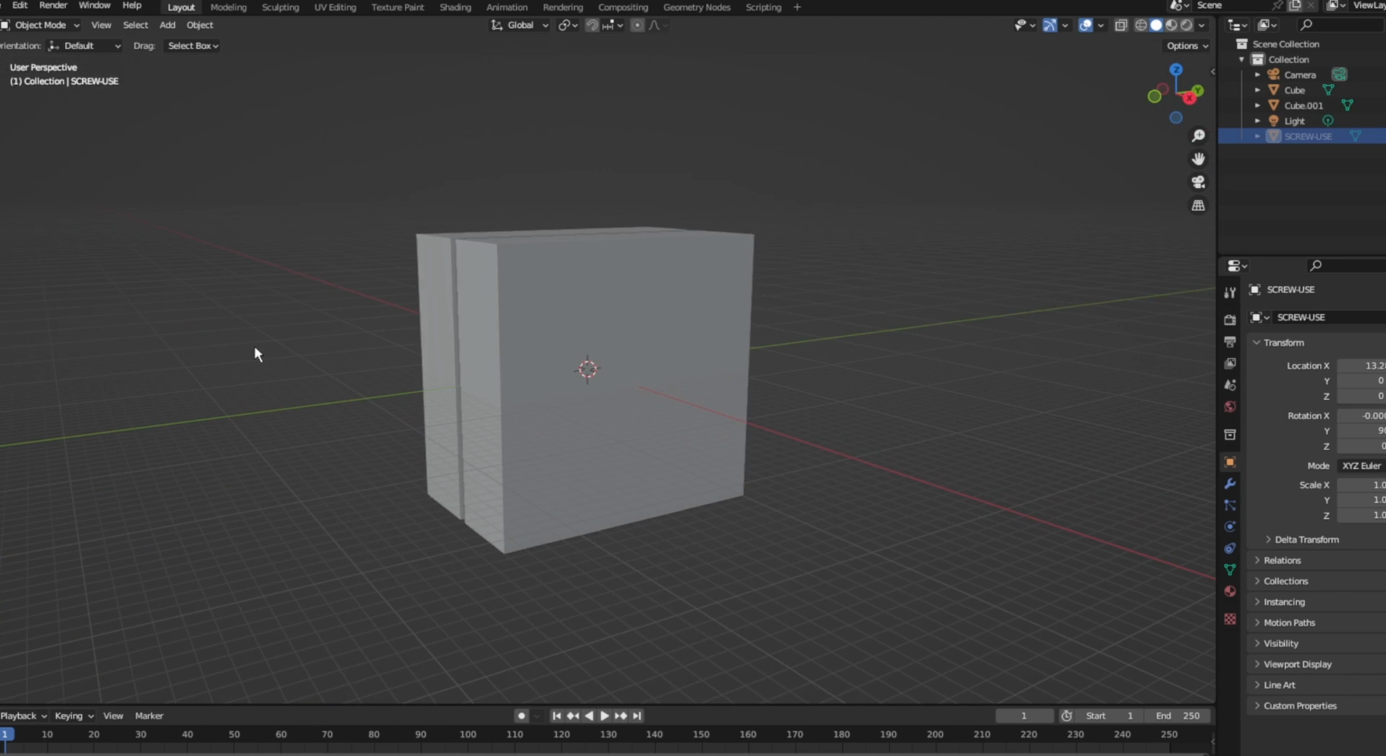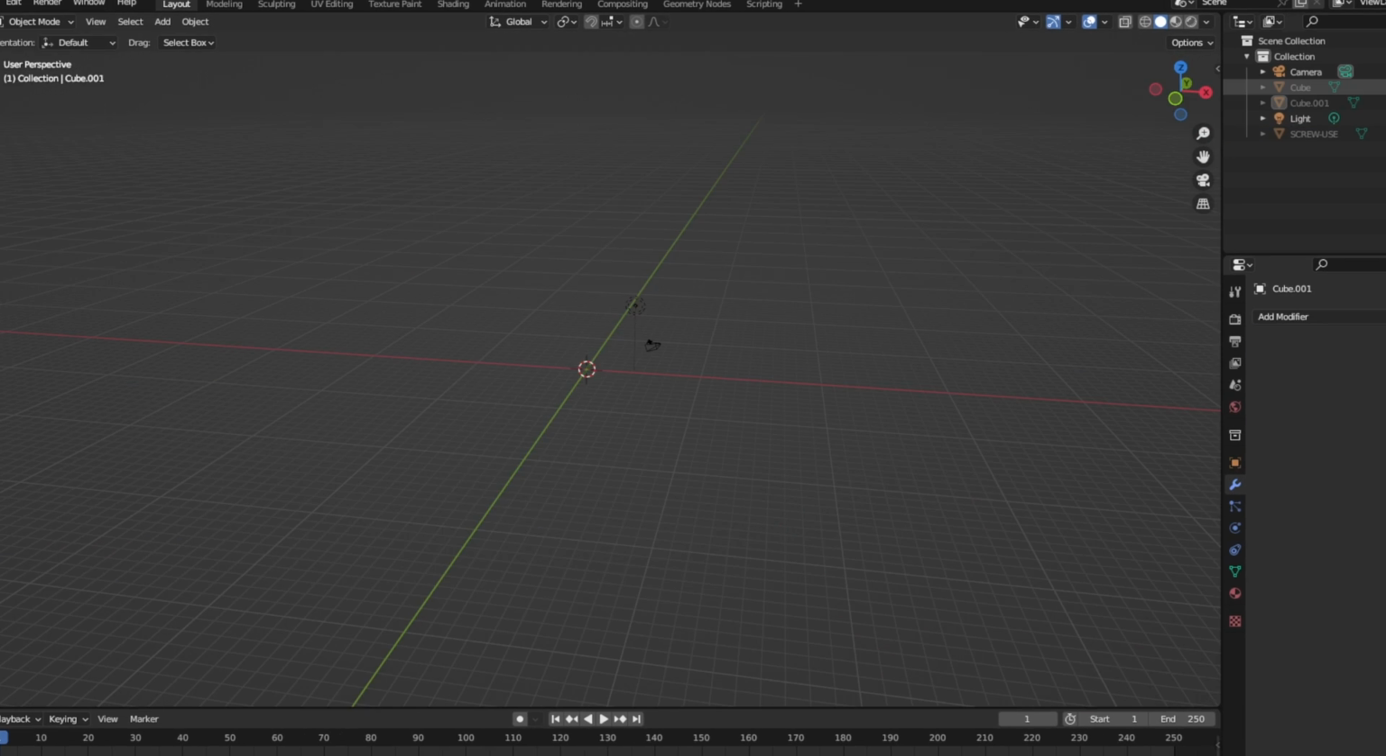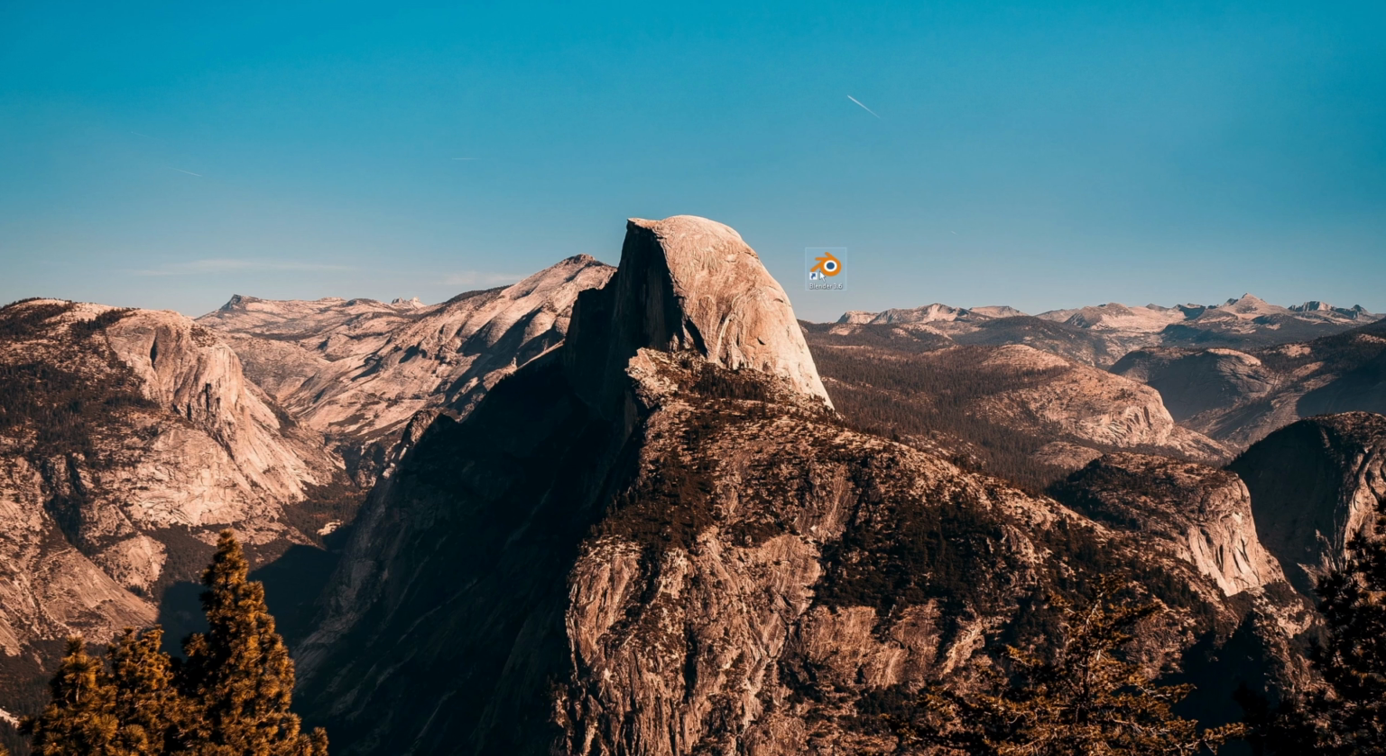So you want to add some screw holes to your 3D model. Here is one way you can do it. Let's say we have two shapes that we want to hold together. To start off, open Blender.